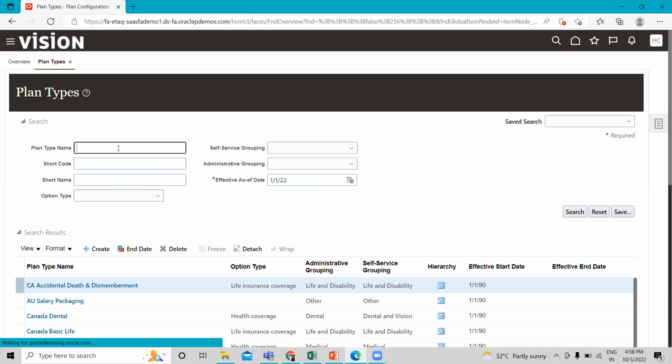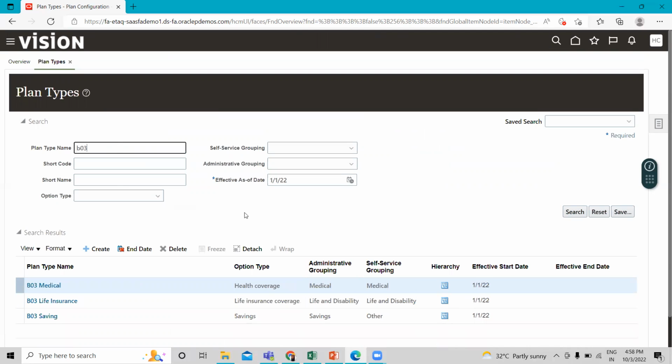Let's just search our plan types to check whether these were created or not. So you can see here the three plan types we just created. So this is how we can create the plan type in Fusion Benefits.